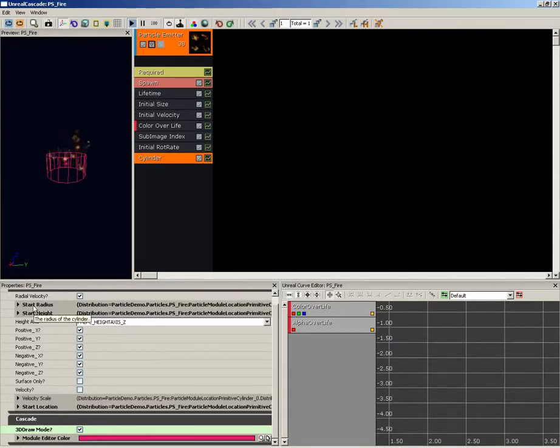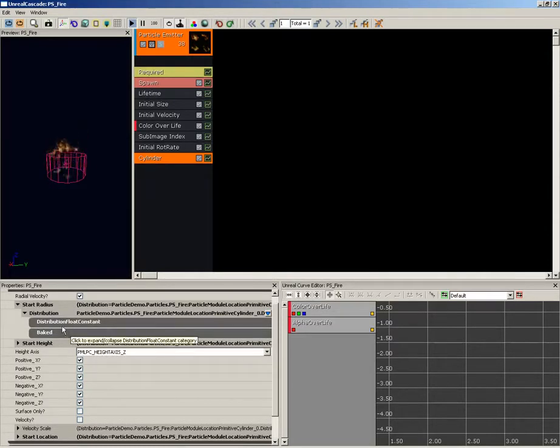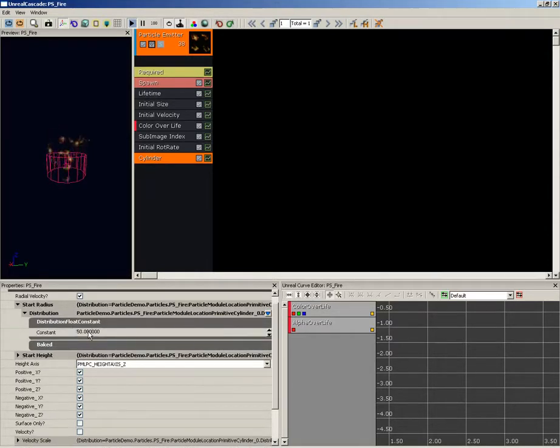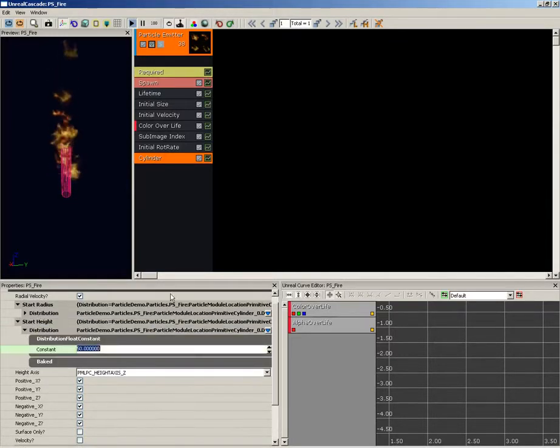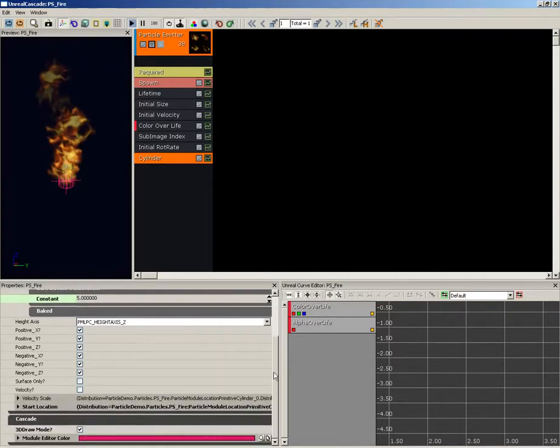Let's take the start radius. Currently this is set to a float constant of 50. Let's pull that down to 5, so it'll be a lot smaller. And it's a little bit on the tall side, so let's come down to start height, and we're going to pull that down to 5 as well. So now our particles have a little bit of variation in the point at which they're born, which causes a little bit more of a flickering effect. When you're done, go ahead and switch off 3D Draw Mode for the cylinder so it's not a distraction.